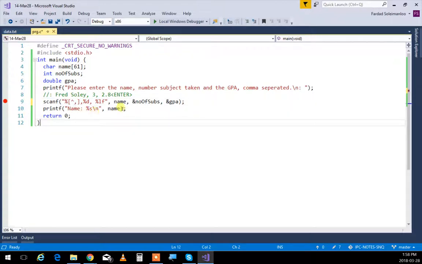Okay, so in here I can say name is this. And then number of subjects. And I'm going to put percent d and go to new line and then say GPA percent 1 lf. It means only one, just give me a second, only one digit after the decimal point, and then I'm going to print the things that I read. Number of subjects, then GPA. Come on, you can do it. Okay. Yes, sir.